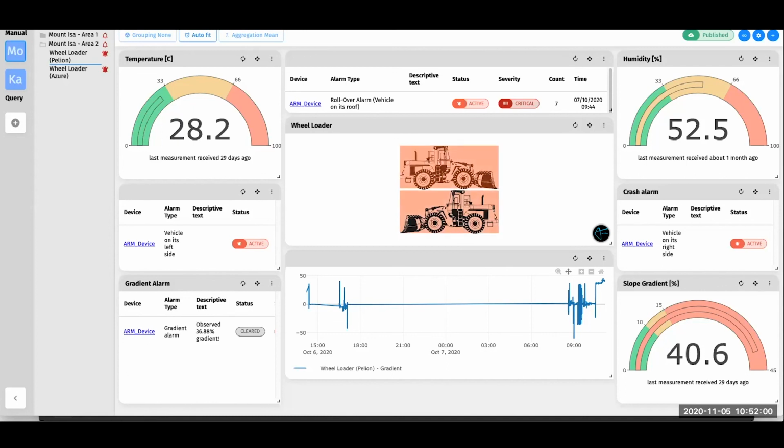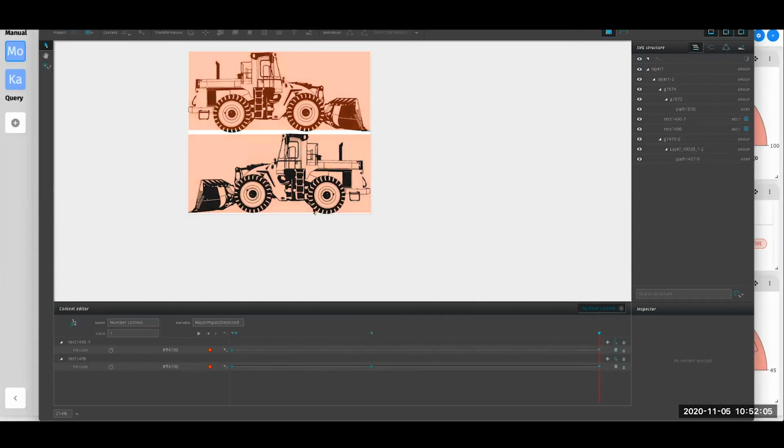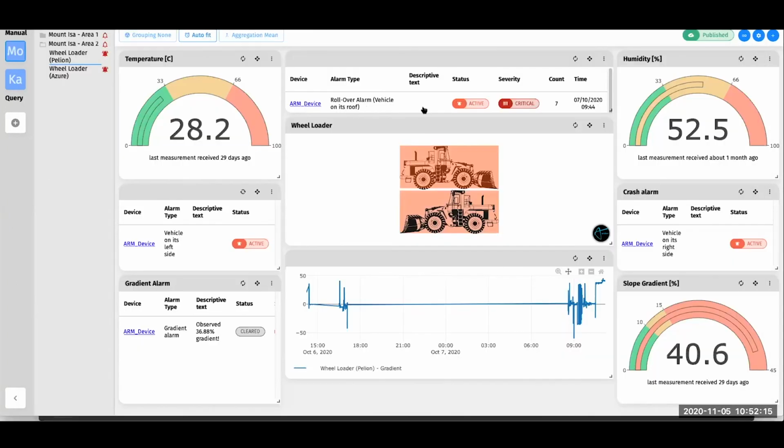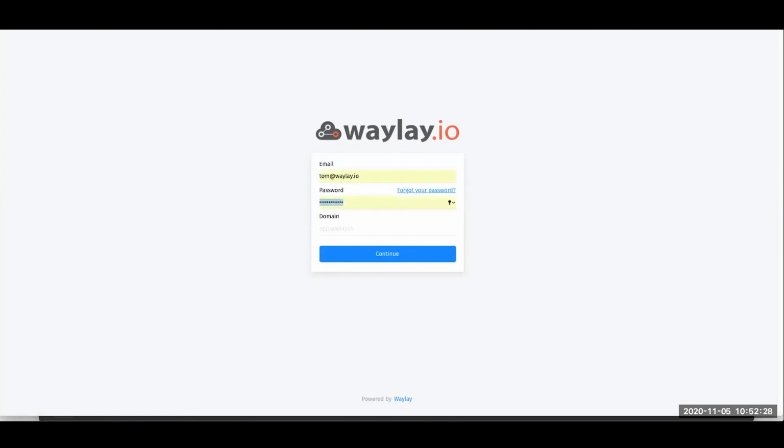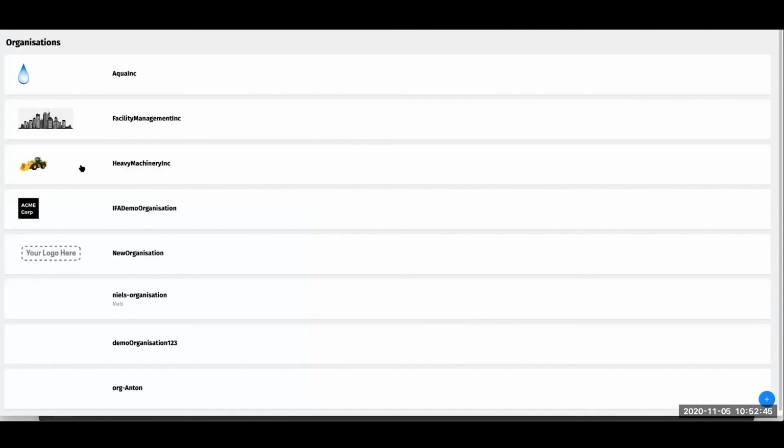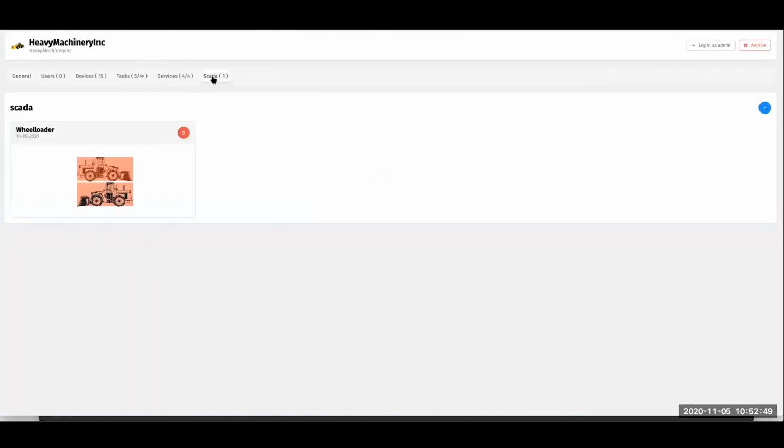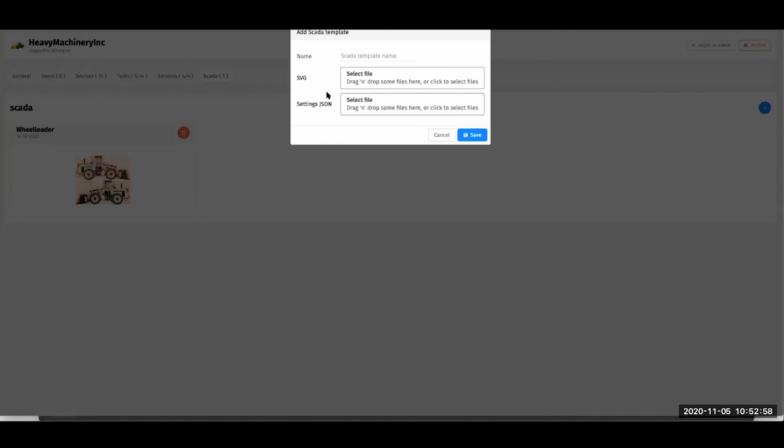Okay, so using this Archer tool, you can design your SVG and the context associated with that, and then you can upload that SVG and that package to the Waylay environment, and you can do that in this way. So let me go back here, demo. Here, if you go to your organization, you will see that there's this new field here, SCADA, where you can upload one or more SCADA widgets. Basically, it's based on SVG, so you can use the Archer tool to create your SVG, and it also comes with a certain settings JSON, which is basically defining the different objects within your SVG and how they can be mapped to a particular metric in the Waylay time series database.